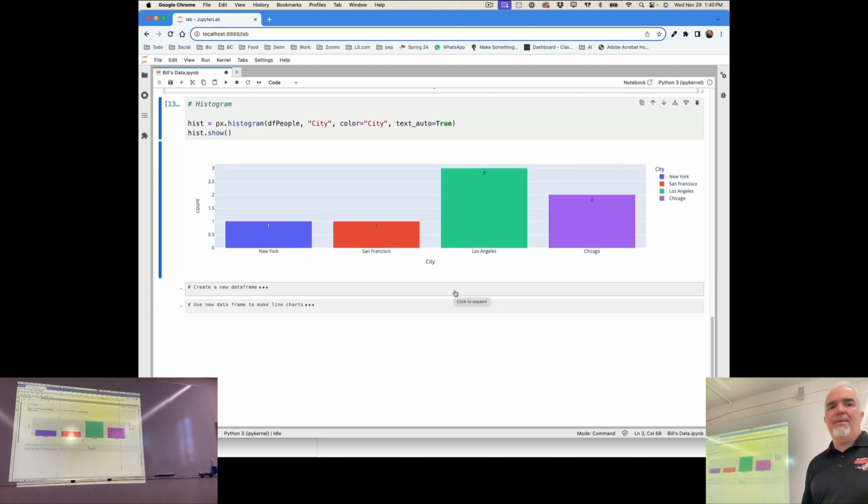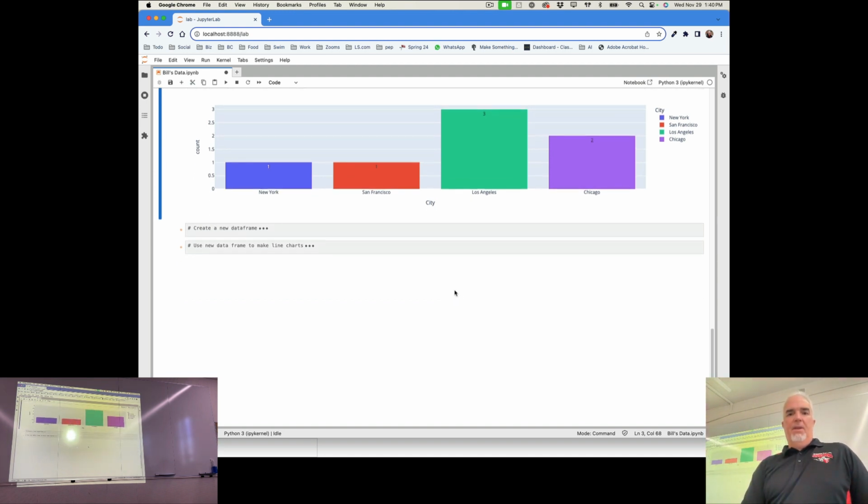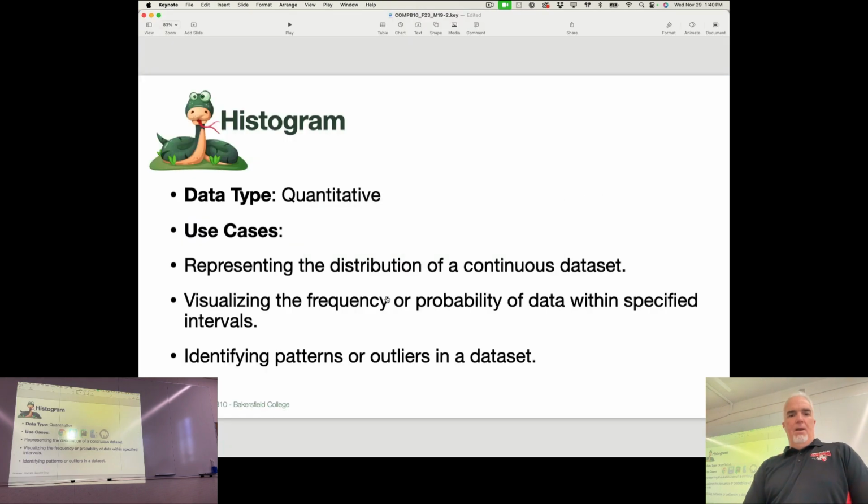The nice thing about a histogram is that it can use numeric data or it can use text data. Notice that I'm using city. I'm counting how many Los Angeleses there are. I'm counting how many Chicagos there are. If I tried to use city in a bar chart, it's going to throw an error because a bar chart only understands numbers because it's trying to map out the number that's in that field rather than the count or the frequency of that. Okay.